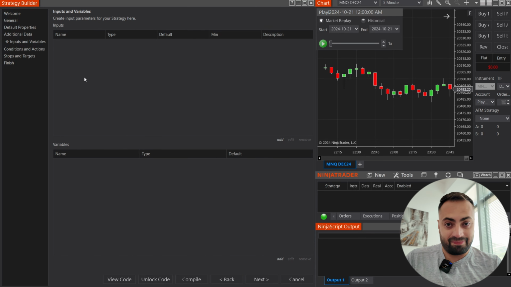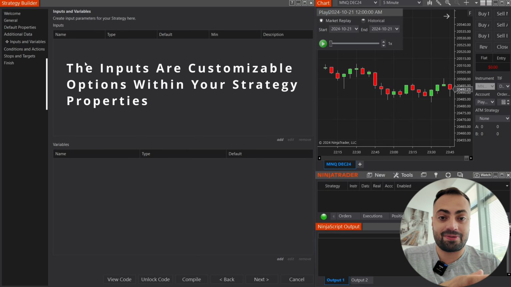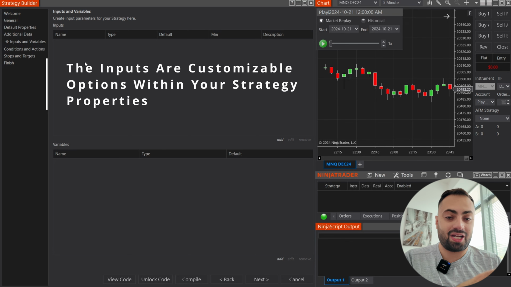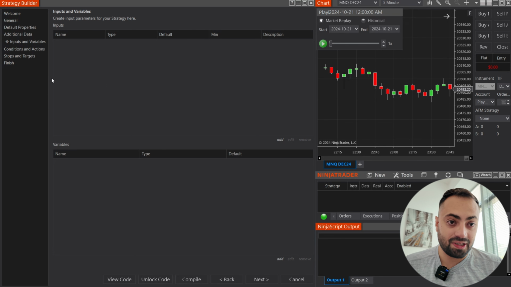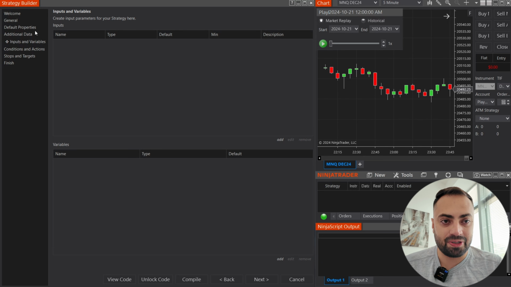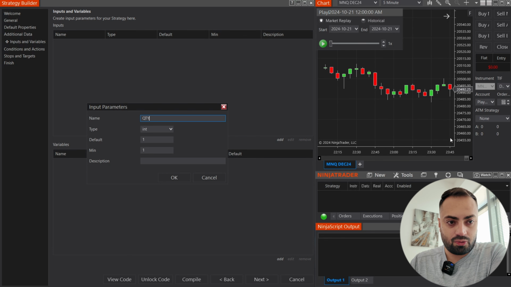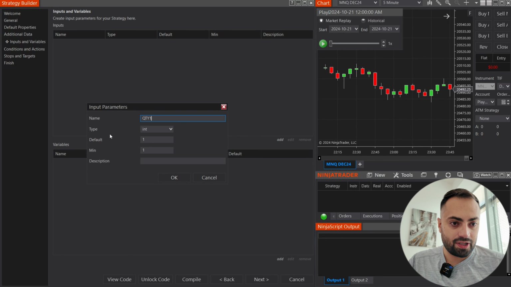These are going to be the containers that store information for later use. The difference is the inputs. These are the customizable options within your strategy properties. This is going to allow the user to easily change whatever parameters we put in here. Things like your position quantity and your RR target, things like that, that can be easily customized by the user. That's what you want to put in here. So I'm going to say quantity 1. I'm going to leave it default 1.